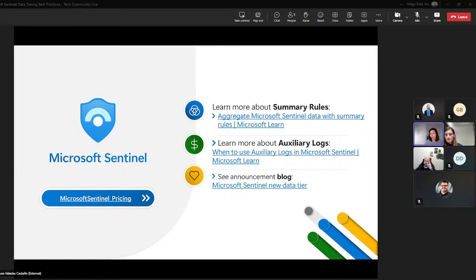And maybe it's worth waiting for auxiliary logs to support the full transformations functionality that we need to support to get there. Okay, thanks, Maria. Question on summary rules. Do we plan to expand support for summary rules to ADX, for example?